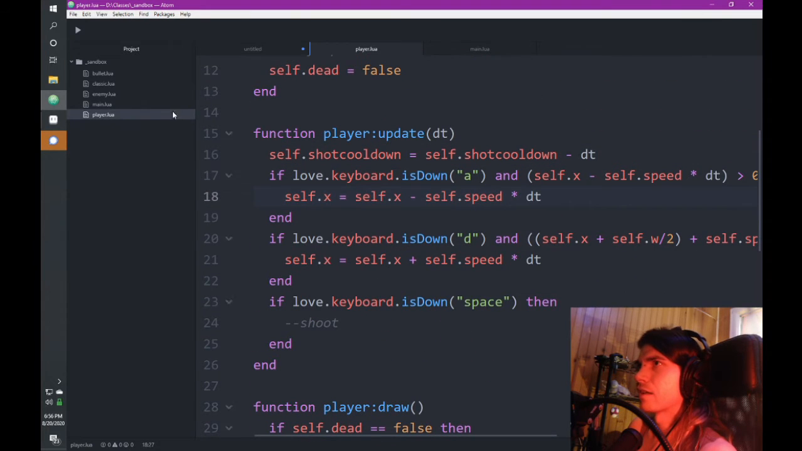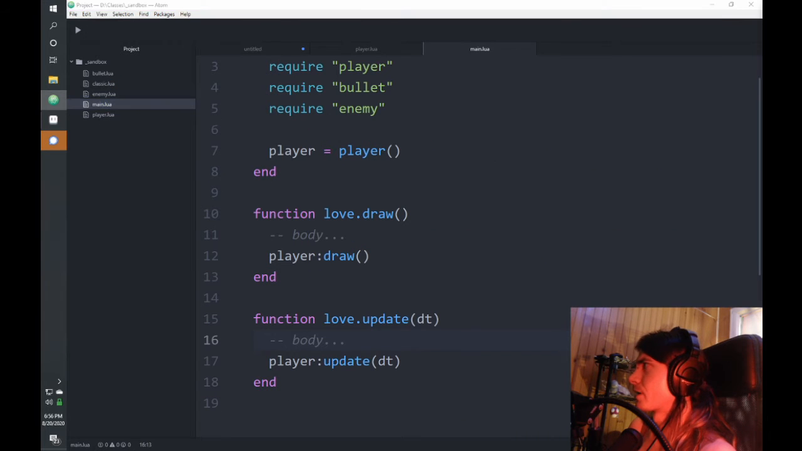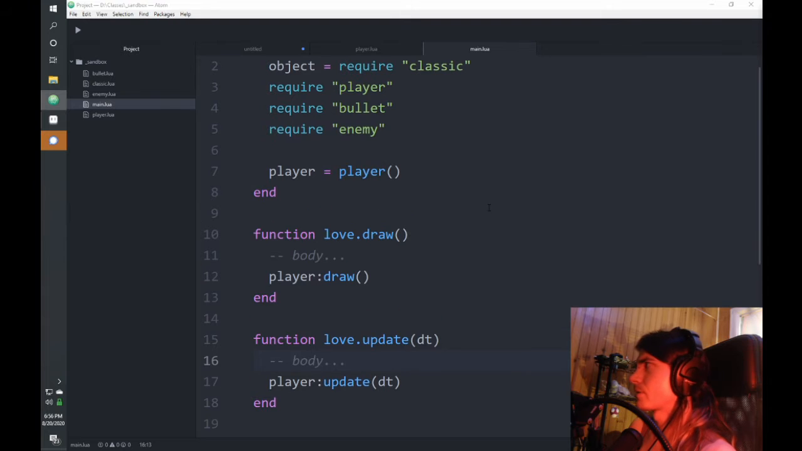So in order to make this function, I'm going to go back to main, and I'm going to put this in main. There are probably ways to organize it a little bit better, but that's fine.